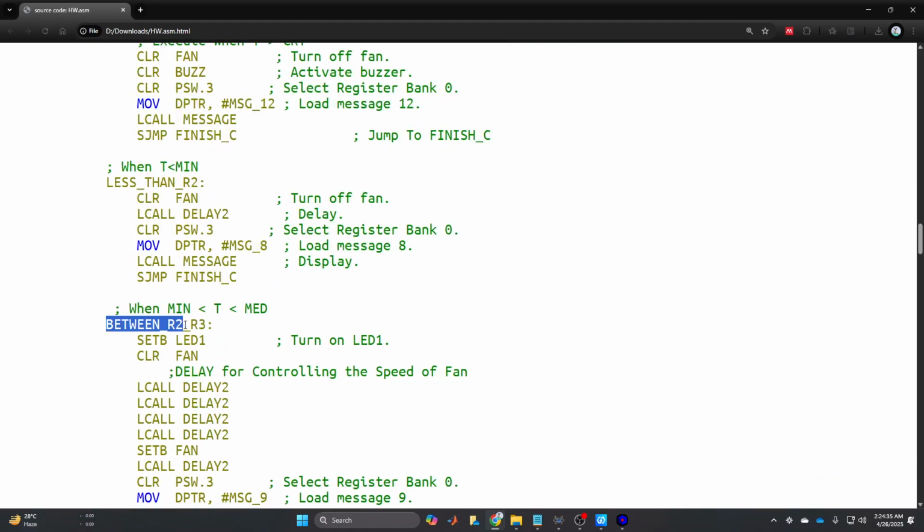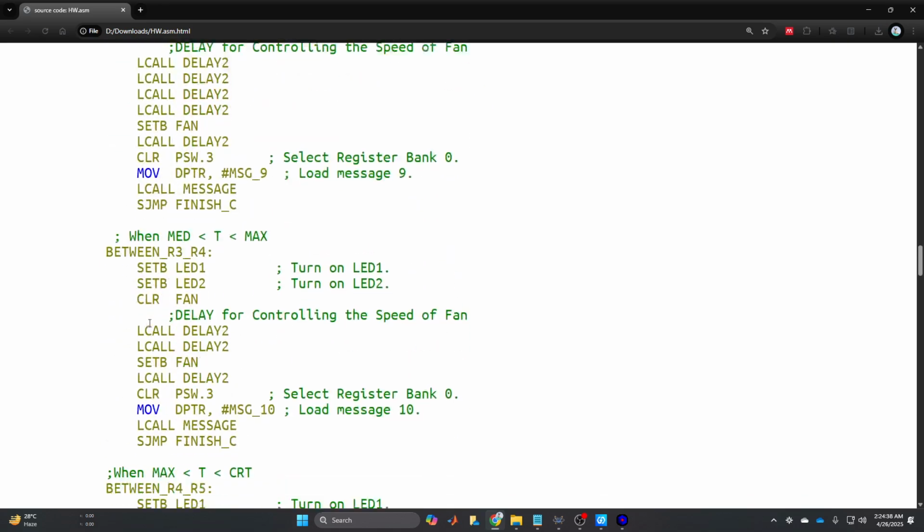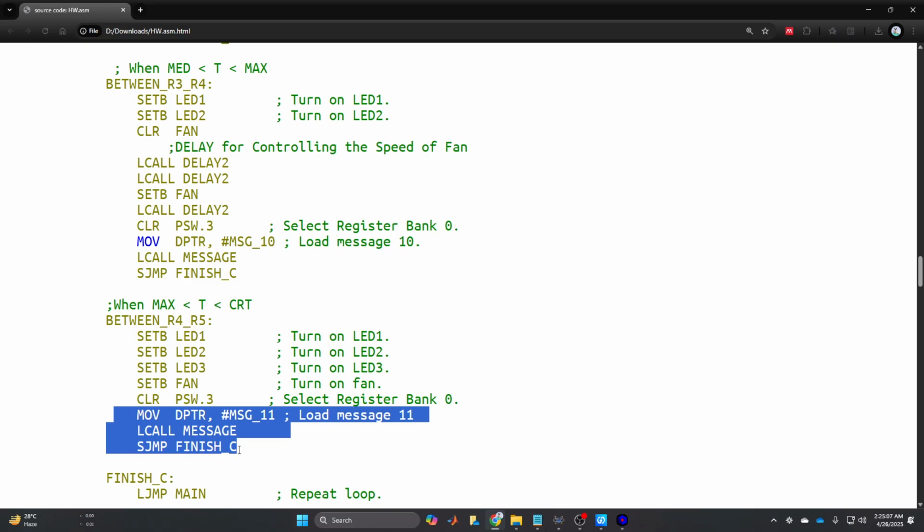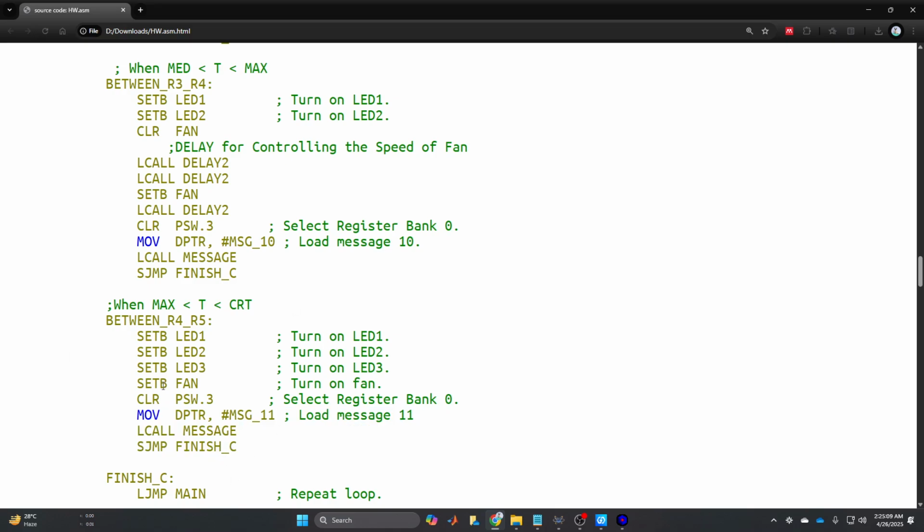This one is between R4 and R5. See, R4 is our maximum temperature and R5 is our critical temperature. In this part we are turning on 3 LEDs. Now in this part our fan will be running at full speed. So we have only set bit. We have no clear function. Then clear the PSW, show the message, and again start from the beginning.